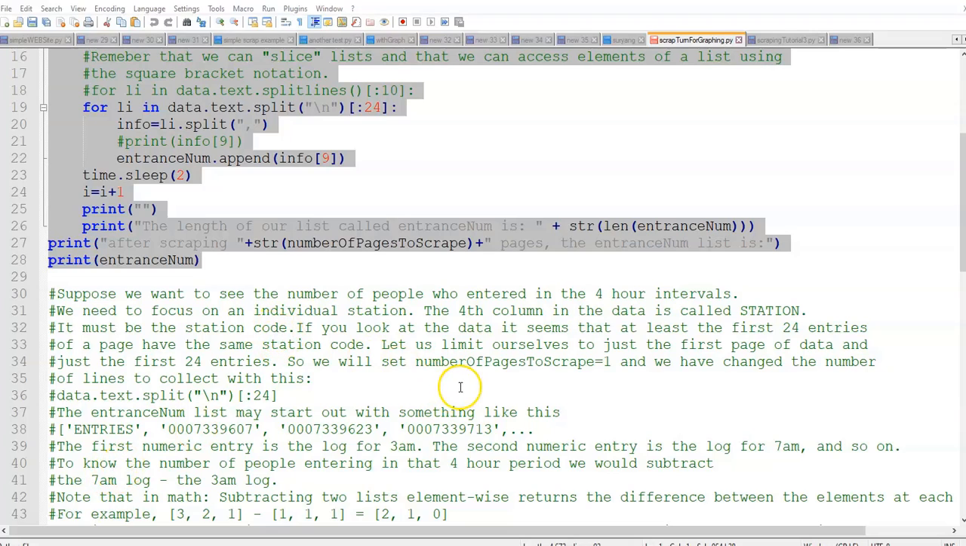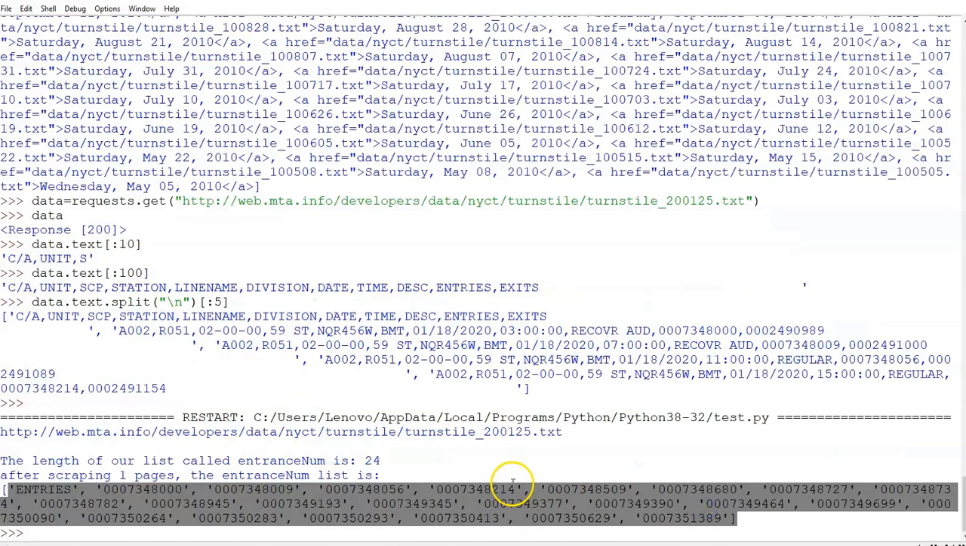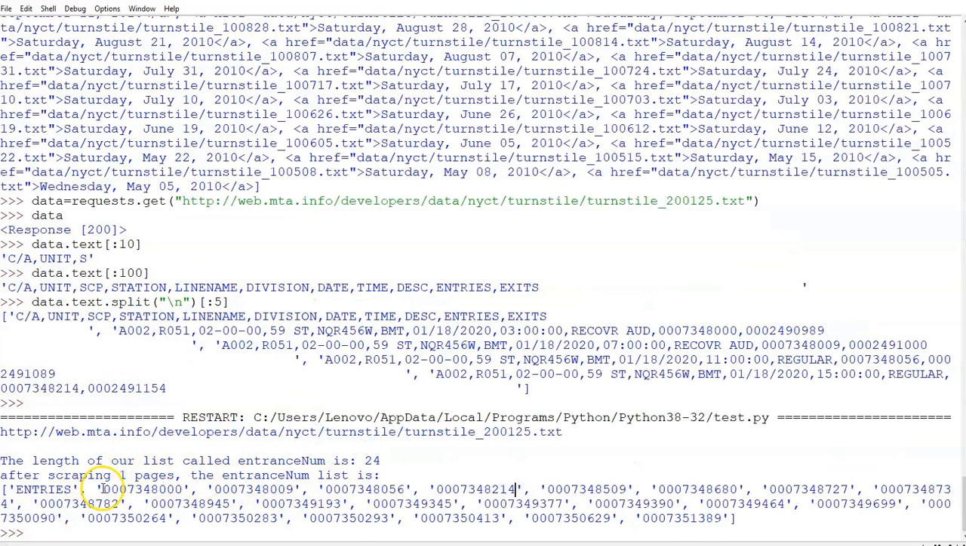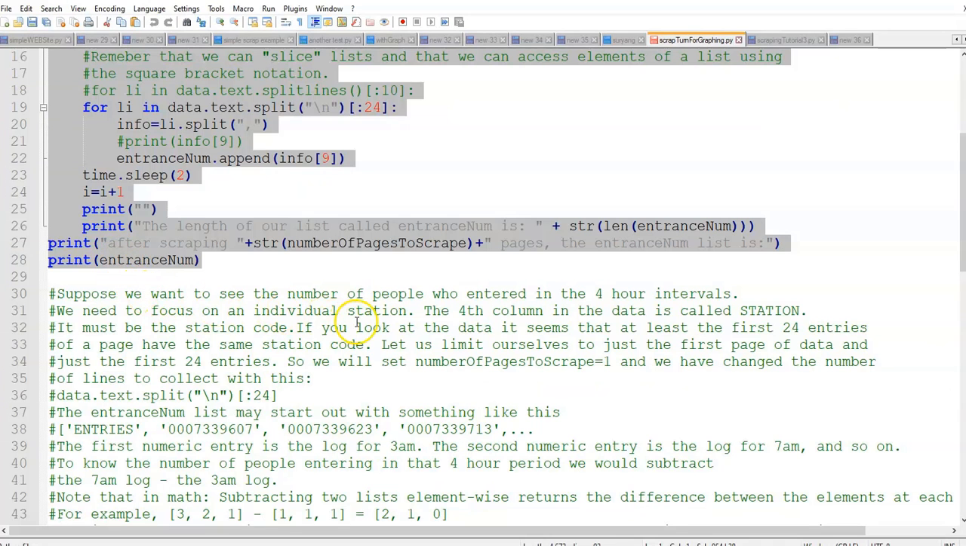Okay, so we saw that we're going to get something like this list of the entries, the logs of the entries. So suppose we want to see the number of people who entered in the 4-hour intervals. So we need to focus on an individual station to do this. The fourth column in the data is called the station.